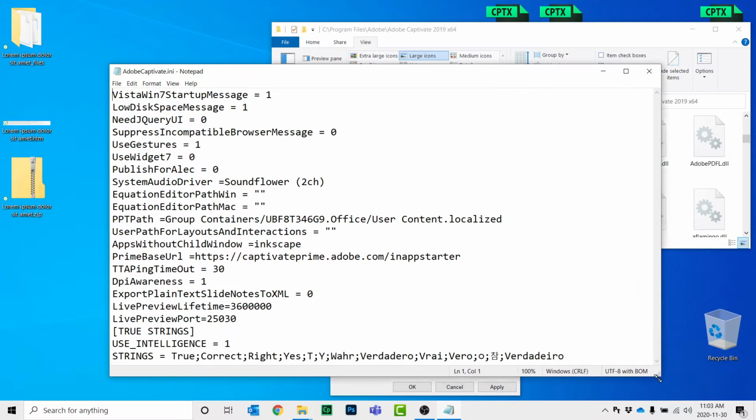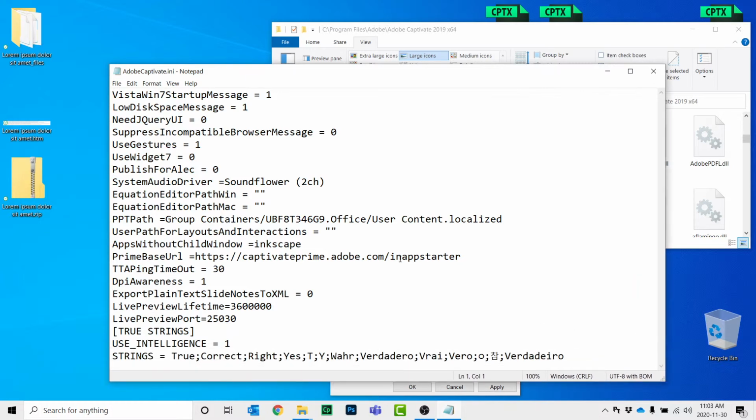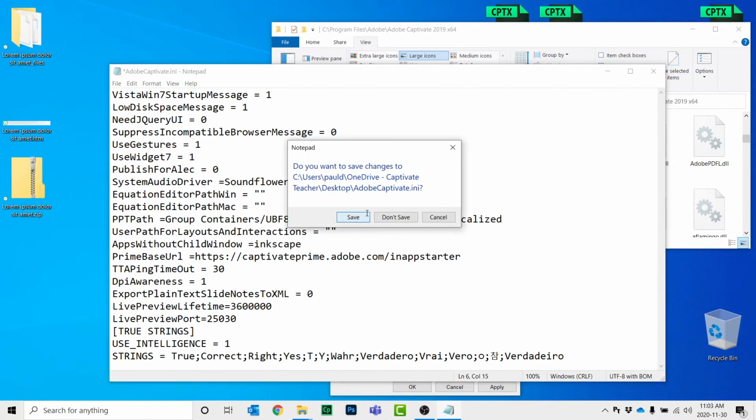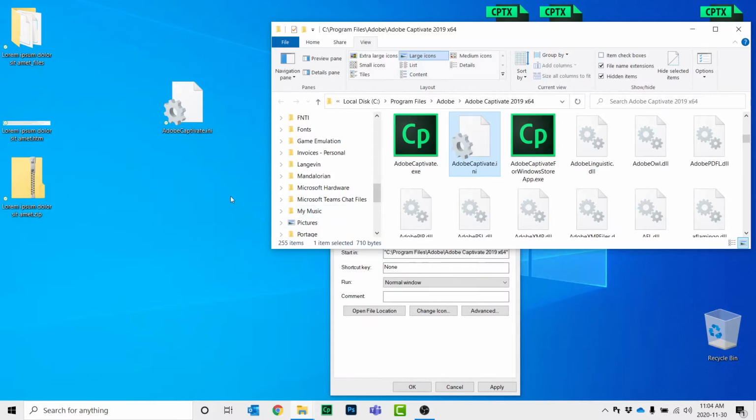And this actually contains a number of things that are sort of the parameters of Adobe Captivate. The one we want to change is this one here. Use widget 7. So what we want to do, if we want to layer things on top of web objects, we're going to change that to 1. And I'm going to close this, save it to my desktop. And then I'm going to drag this copy back in here.